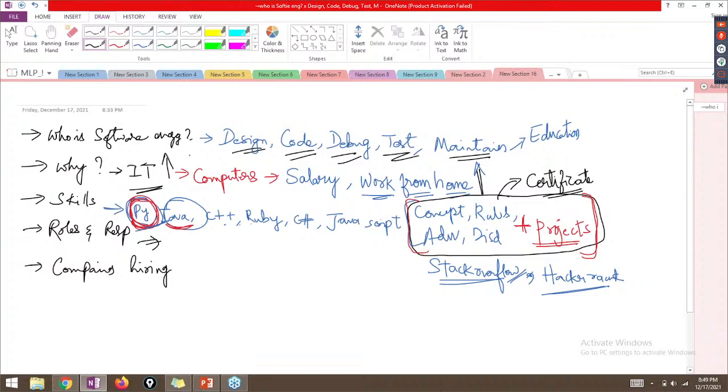Now, what happens is the designations, I will tell you, depend on the company. Some people call them associate software engineer. Some companies call him a senior software engineer, software associate, front-end engineer, back-end engineer, QA engineer, DevOps engineer. Everything is with respect to the software engineering role only. So you will be able to land up in any such job which belongs to software engineering.